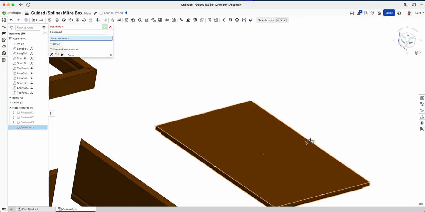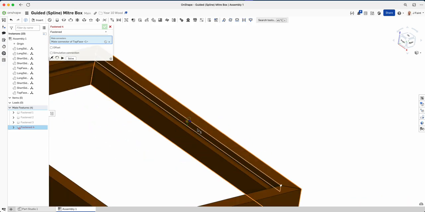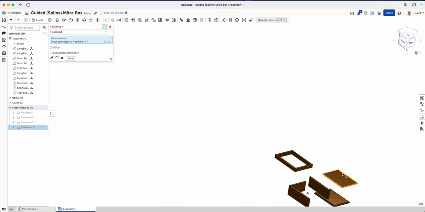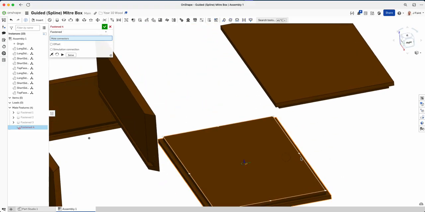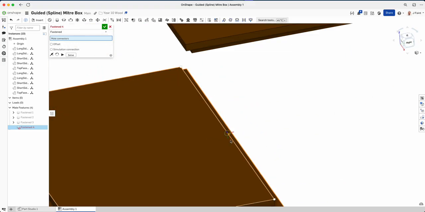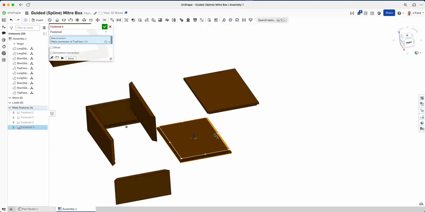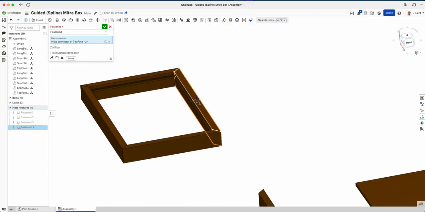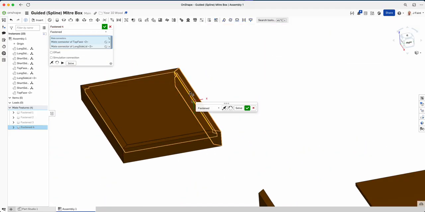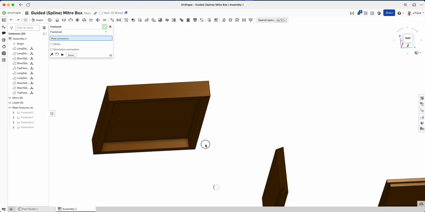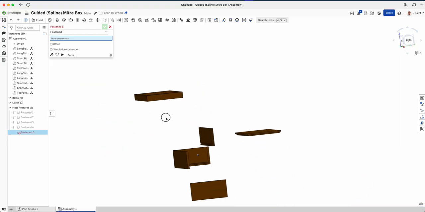We're going to grab that top edge there, and that's going to go in. Oh no, I don't want that one. I need the bottom one. So that edge there. So when we actually do this in real life, they're going to all glue together. But right now we're just going to fix them. So that now gives me my top piece ready to go.